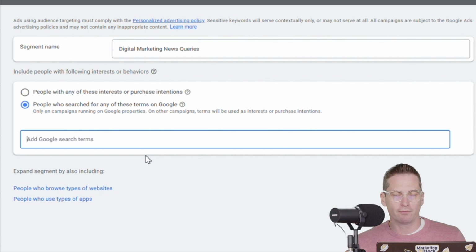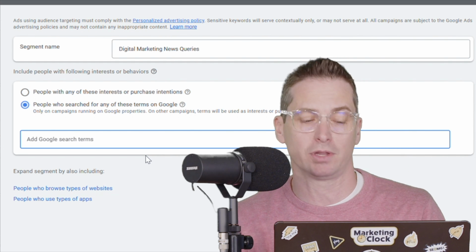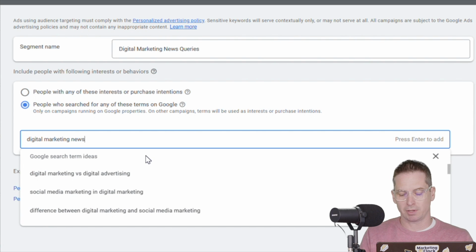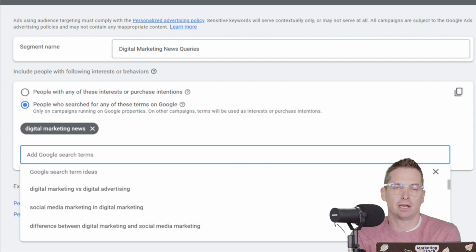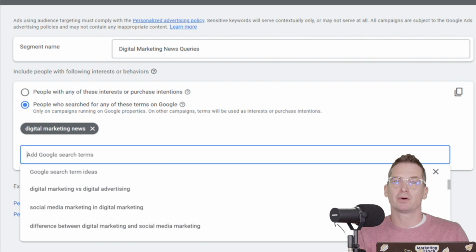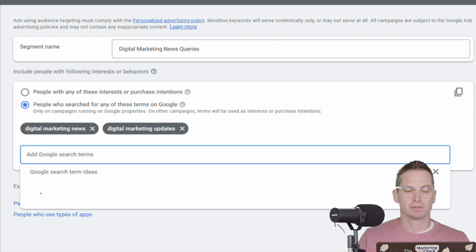In this case, I really want to target a very laser focused audience, people looking for the news. So I'm going to type in digital marketing news, and you can either choose from something that pops up, or you can just hit enter. I like hitting enter because I want to define the queries. I don't want Google to show them for me. And then we have digital marketing news right here. Let's say that this is pretty specific, but if we want to add more, we could say digital marketing updates, let's say. We can put those in.